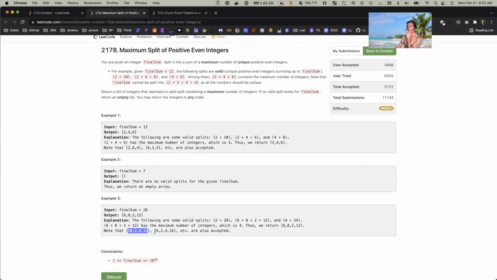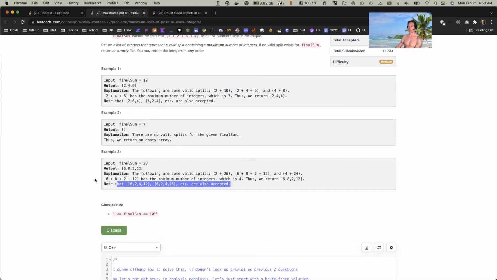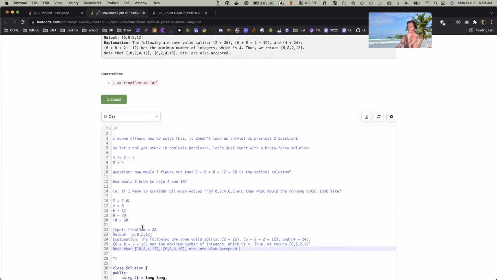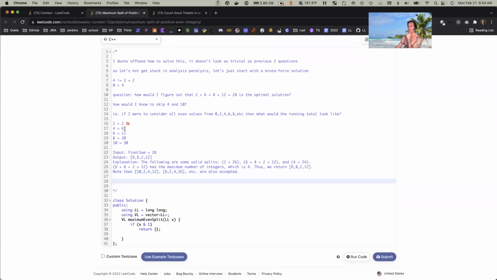Two. Note that these are also accepted. Hold on. 4, 6, 8, 10. Is it okay? Why is 4, 6, 8, 10 not accepted then? 10, 18. Right, those are all. Oh, etc. Okay. So accepted then would be 4, 6, 8, 10. That's cool.